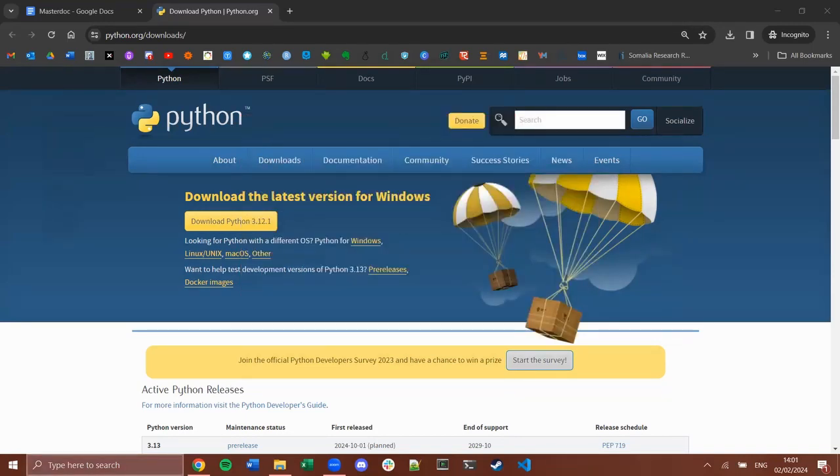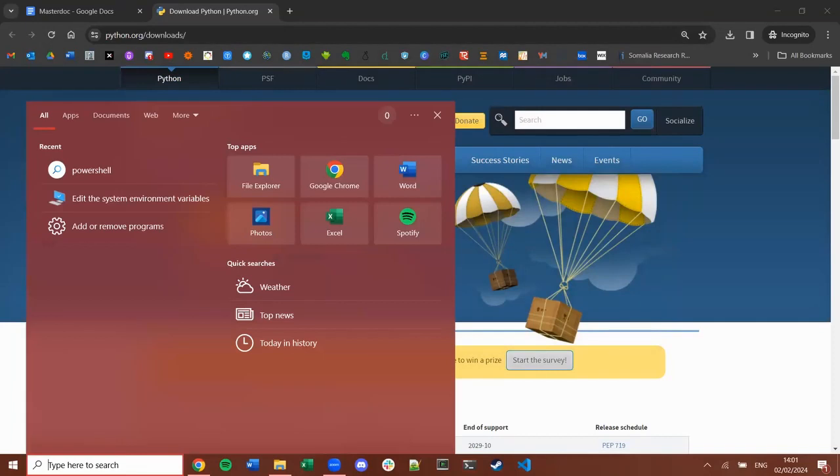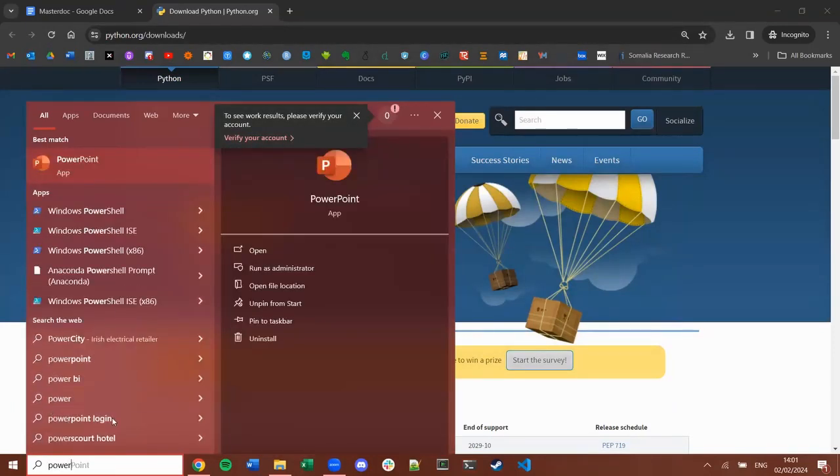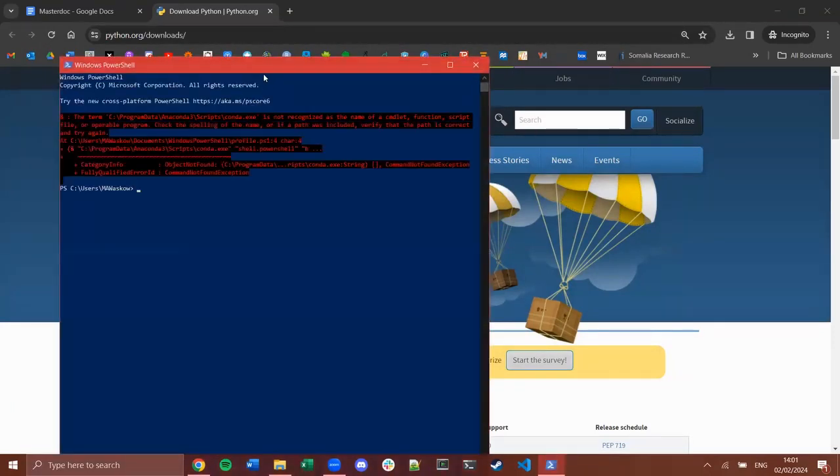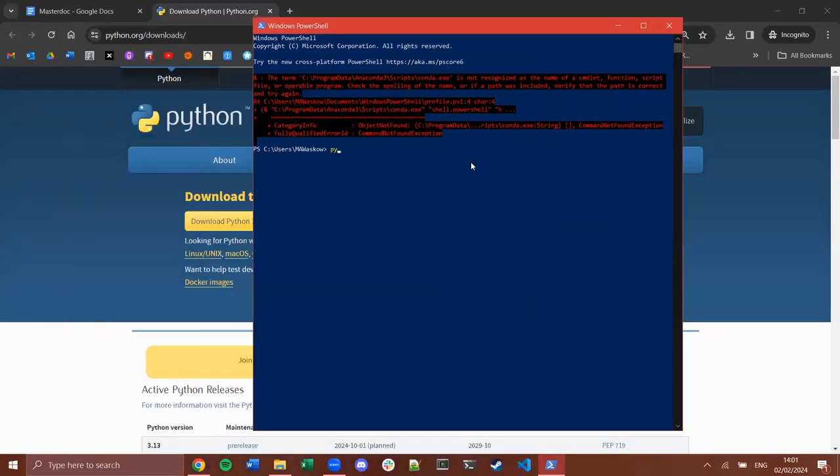So now let's check the installation of Python by opening up a terminal or PowerShell. So I'll open this. If I type in Python, it brings up the Python shell. So we know that it's installed.